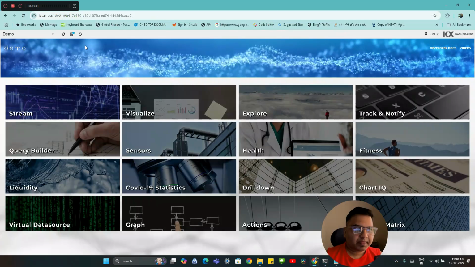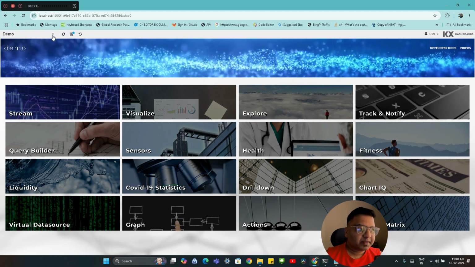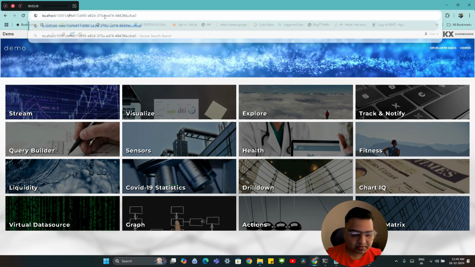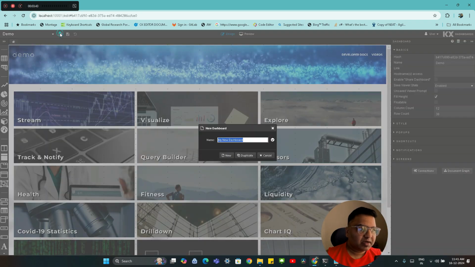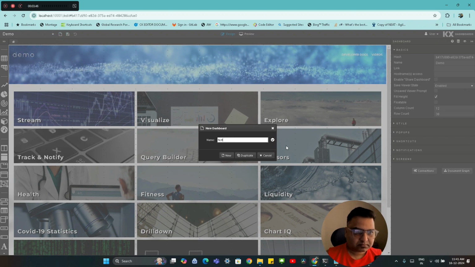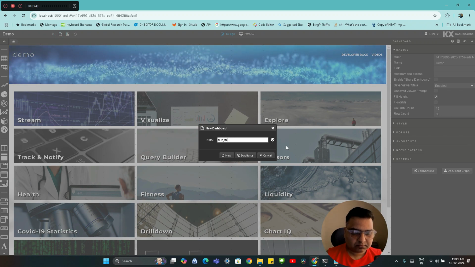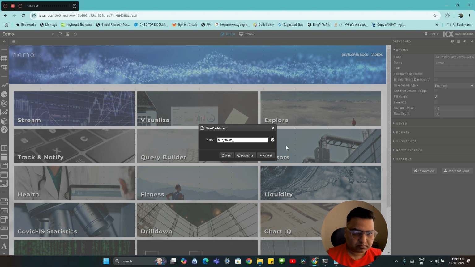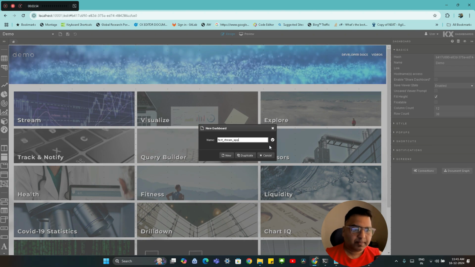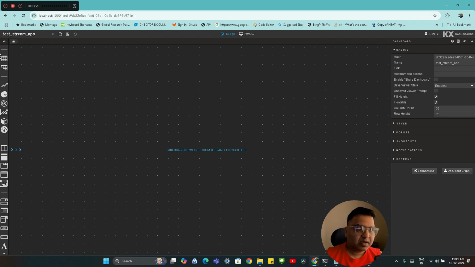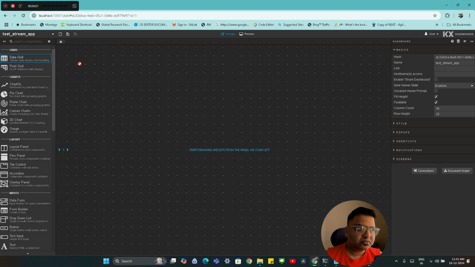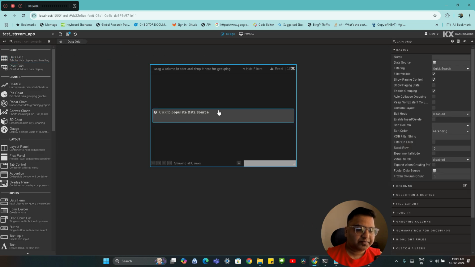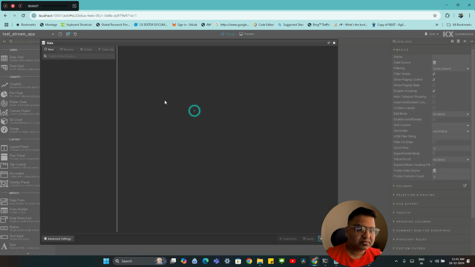Okay, let us come back to this dashboard. I will go into edit mode. I will create a new dashboard. Okay, create new. There are many controls on this KX dashboard. I will use the data grid. I will set the source.